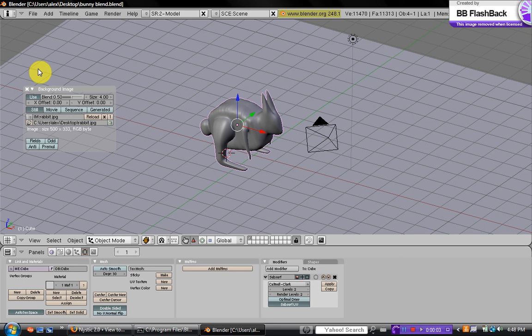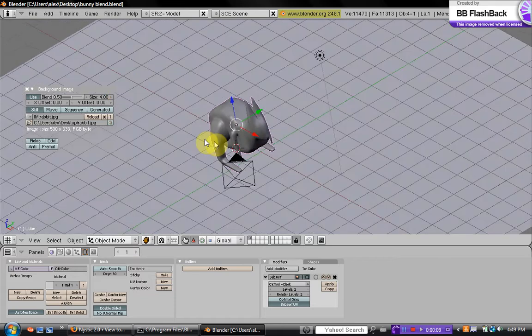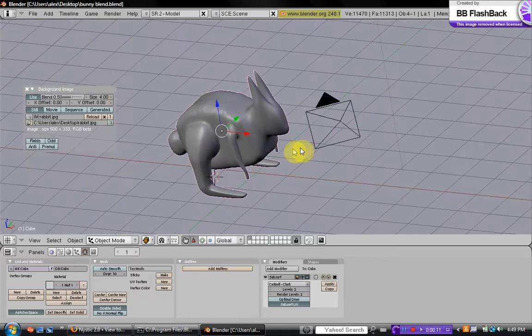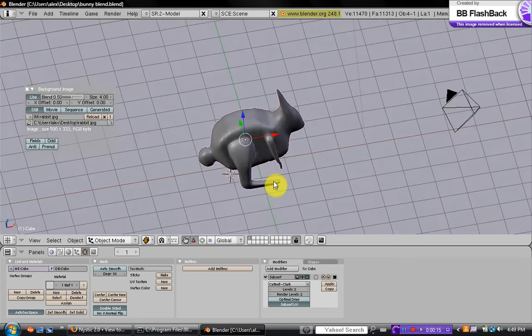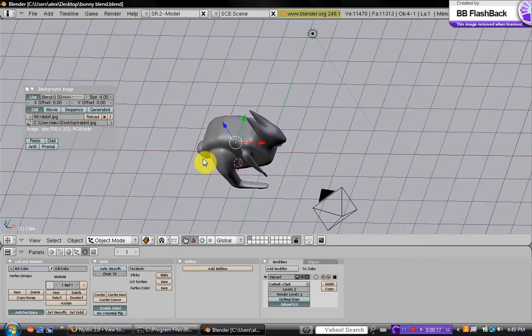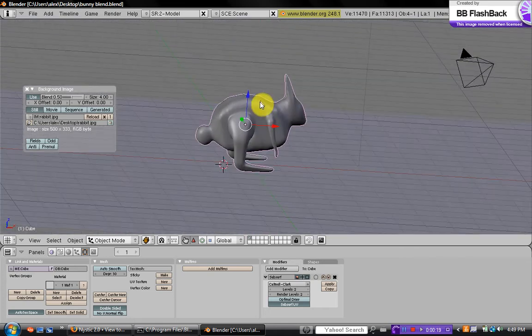Hi, it's Turd here, and this is just going to be a tutorial with the rabbit character or model, and this one's going to be on just a basic rig for it. Pretty basic.